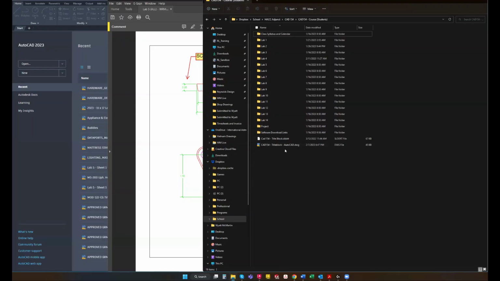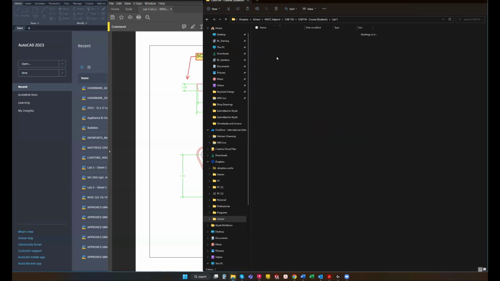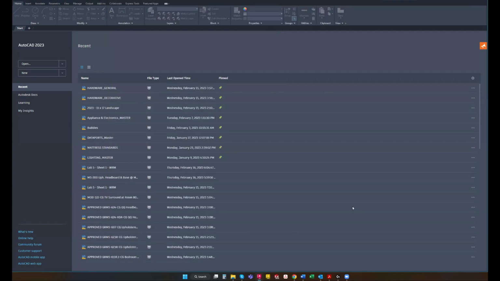Okay, so in your course folder, go ahead and copy your master title block. Move it into Lab 5 Submissions, just like that. And we're going to rename that Lab 5, Sheet 1 and your initials. And with that, let's go ahead and open that up.